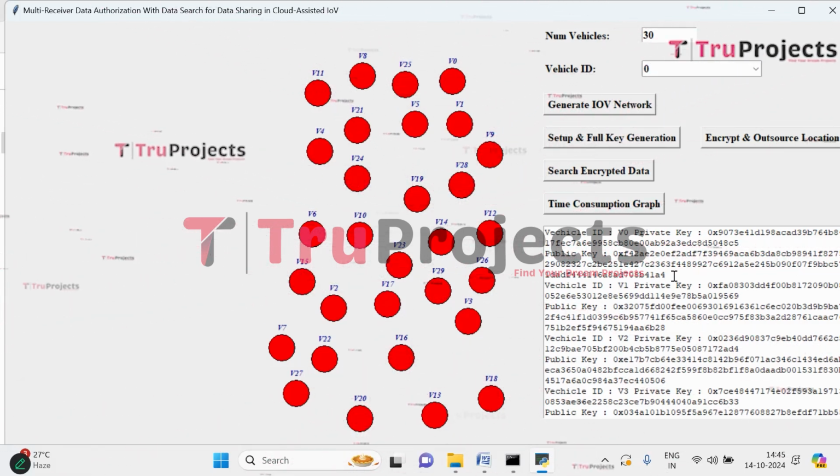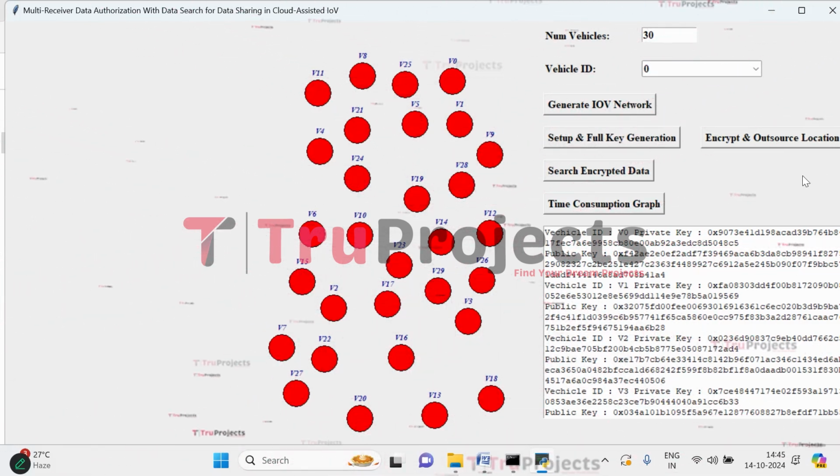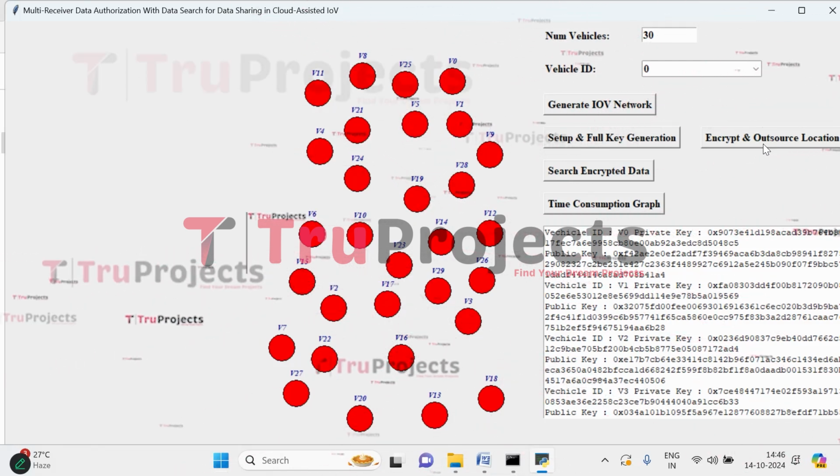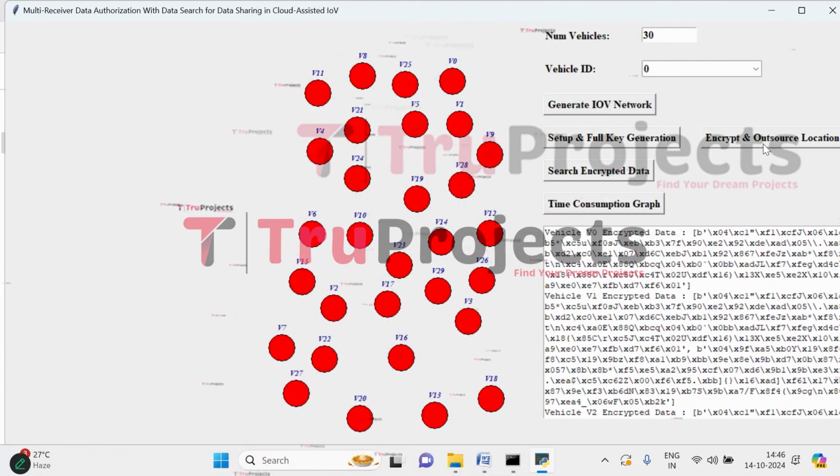Now we need to send the data. That means we need to send the encrypted data. For that, we need to click on encrypt and outsource location. By clicking on that, the data from all the vehicles will be encrypted and sent to the cloud. So click on this encrypt and outsource link.